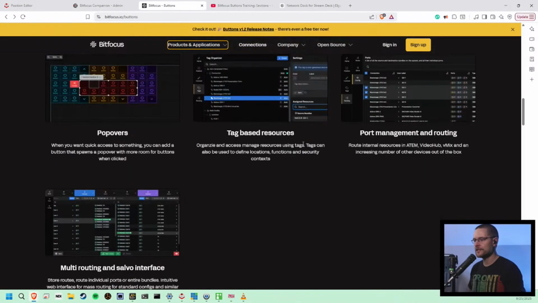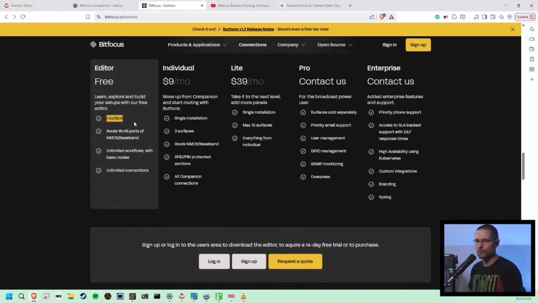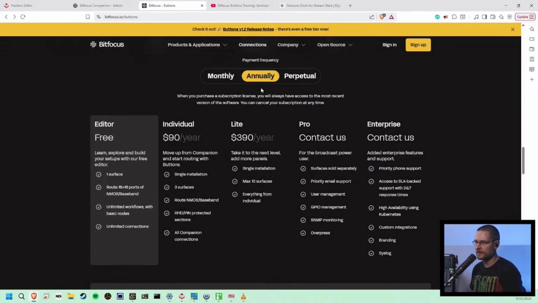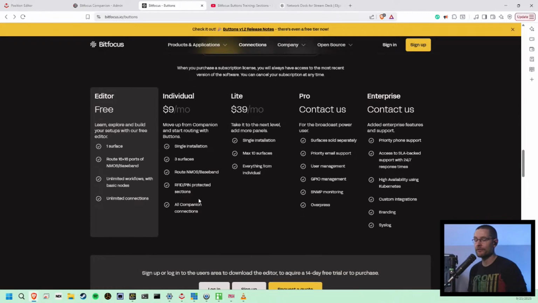The last thing we should mention is there's a free tier which allows you one surface and gives you some routing capability, unlimited workflows, basic nodes, unlimited connections. However, for $9 a month, or $90 a year, you would be able to have 3 surfaces, 3 different devices connected for a single installation. You'd be able to use NMOS, which is a new VoIP protocol coming up, and we probably should do a show on that, because I've heard it mentioned about 3 times in the past 7 days alone.